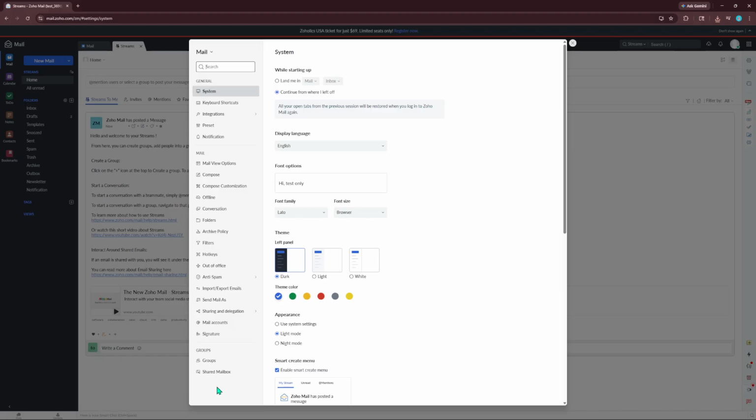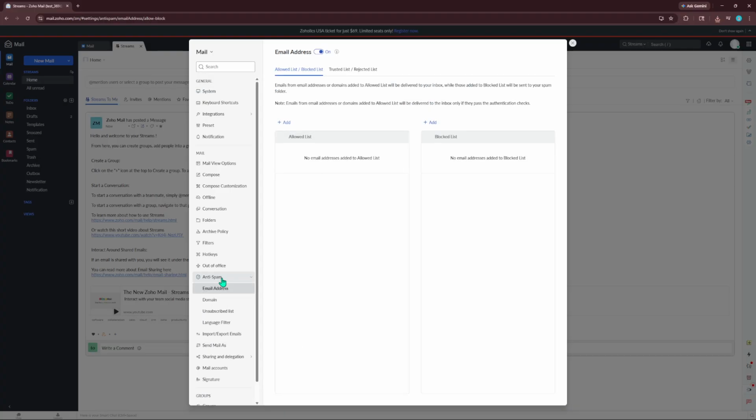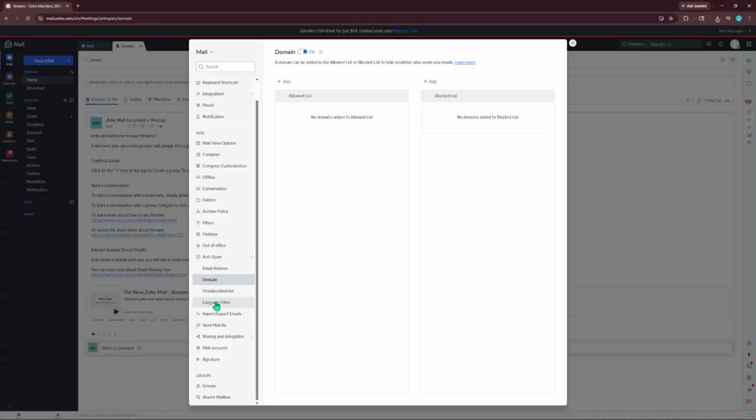Once you're in the settings menu, keep an eye out for the section labeled Anti-Spam. It's essential to configure these settings to ensure that your emails are sent and received without being flagged incorrectly. Click on Anti-Spam to proceed to the next step. In the Anti-Spam settings, you'll see an option for Domain. Click on this to start the process of connecting your GoDaddy domain.